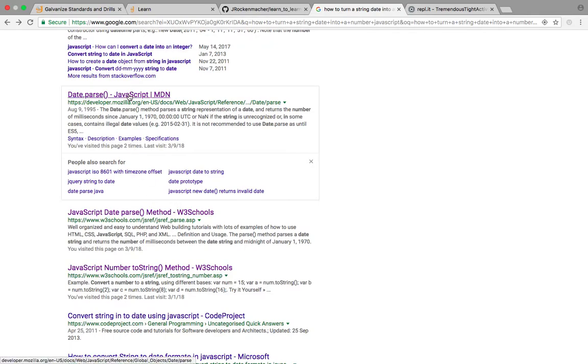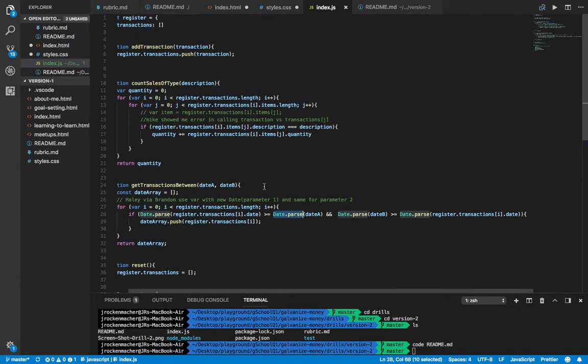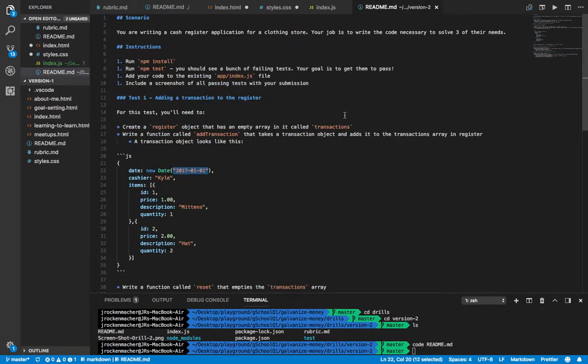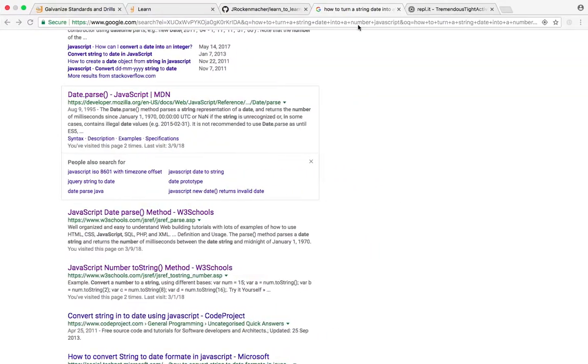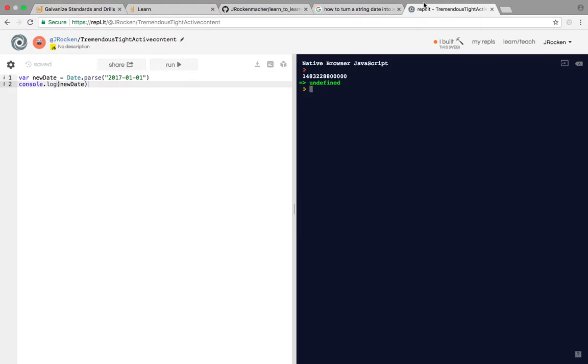However, seeing that both Mozilla and W3 have this Date.parse function, I knew it would be a good option to go with, and in that found that this Date.parse function counts the milliseconds from January 1st, 1970 to the date that you pass into the parentheses, allowing transactions to be turned from a string, as you can see here in the README, into a number, as you can see here in REPL.